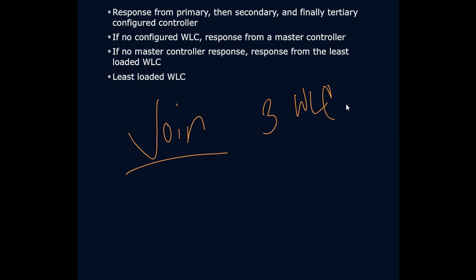First, I'm going to look for a primary. If my connection to the primary fails, then I'm going to try the secondary, and then last but not least, my tertiary connection. If I can't connect to any of those 3, well, then what I'm going to look for is a master controller.